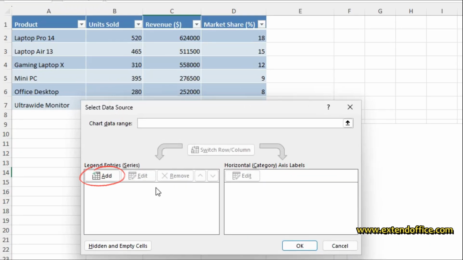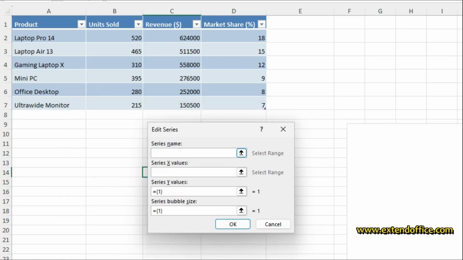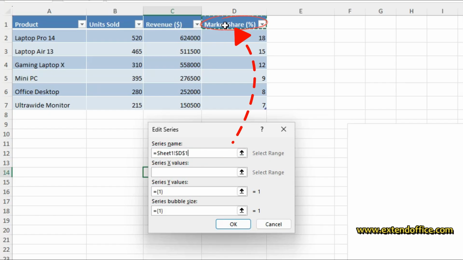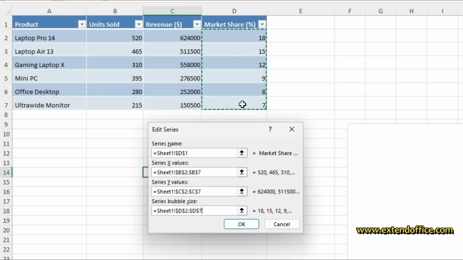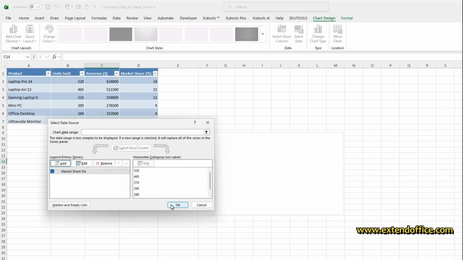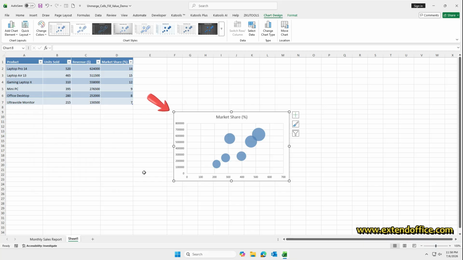Right-click the chart. Then choose Select Data. In the Select Data Source dialog box, click Add. Now fill in the required fields. For series name, select the cell containing the name of the data series. For series X values, select the values for the horizontal axis. For series Y values, select the values for the vertical axis. For series bubble size, select the values that control the size of each bubble. Click OK twice to save the series data. A simple bubble chart is created.